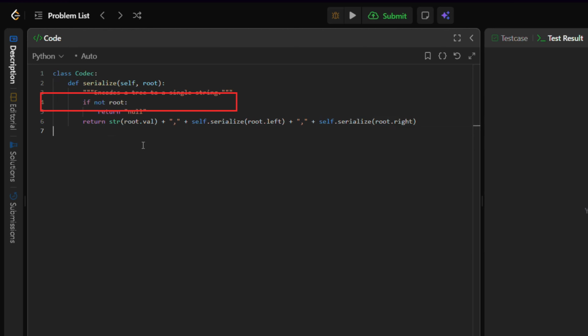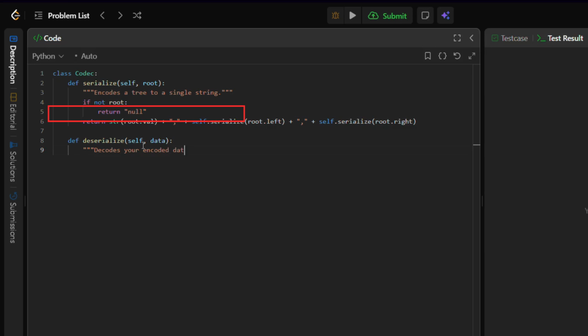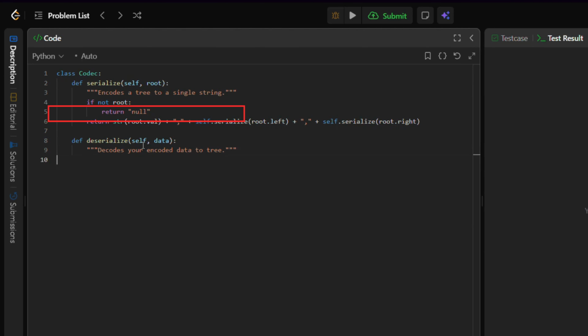Line highlighted, if not root. We first check if the root is empty. An empty tree has nothing to serialize. Line highlighted, return null. If the tree is empty, we represent it with the string null. This acts as our placeholder for missing nodes when we reconstruct the tree later. Time complexity: the base case is O(1).